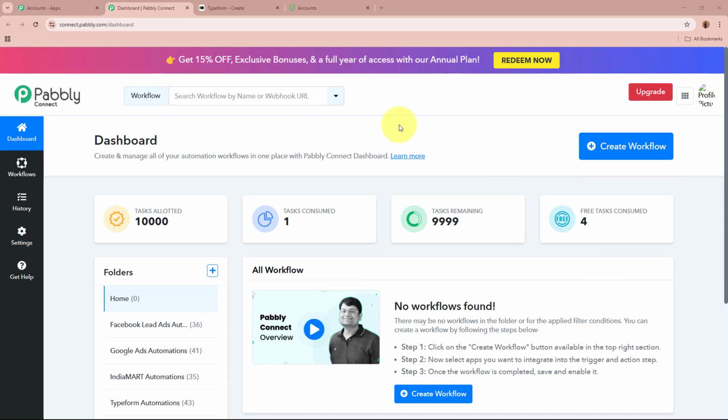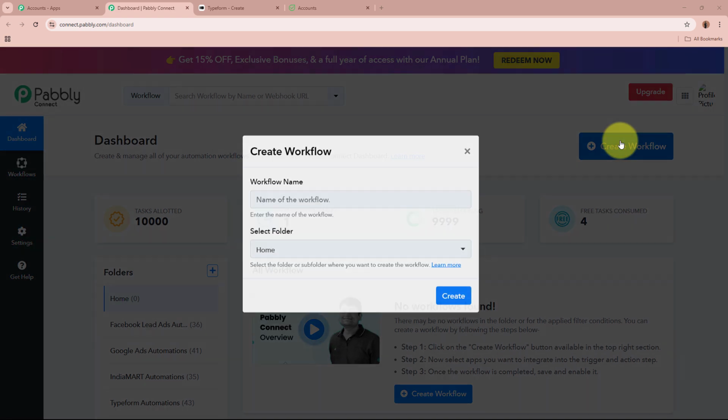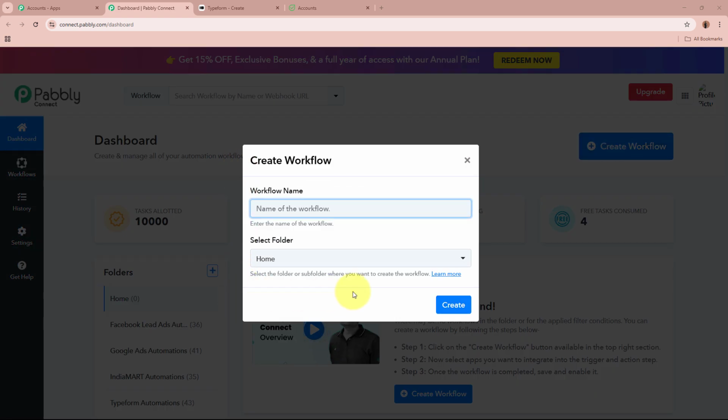Then Pabbly Connect's dashboard is going to appear in front of you. In order to start an automation process in Pabbly Connect, we need to create a workflow. For that, click on the top right corner button right here that says Create Workflow. A dialog box is then going to appear in front of you, which is asking for the workflow name and for us to select a folder. So for the name of my workflow over here, I'm going to give it as Create Flowlu Contact on Typeform Submission. So this is the name that I want to give to my workflow.